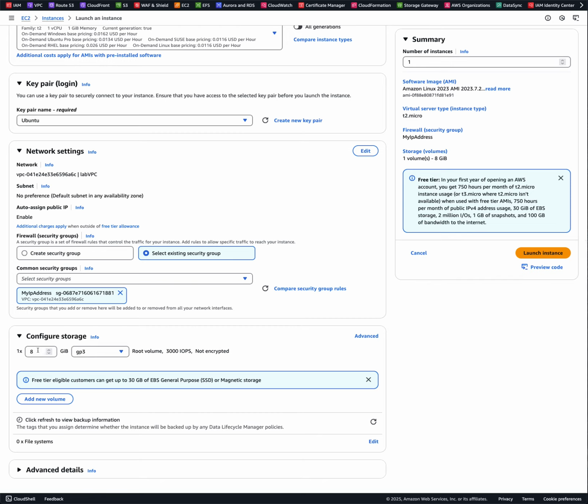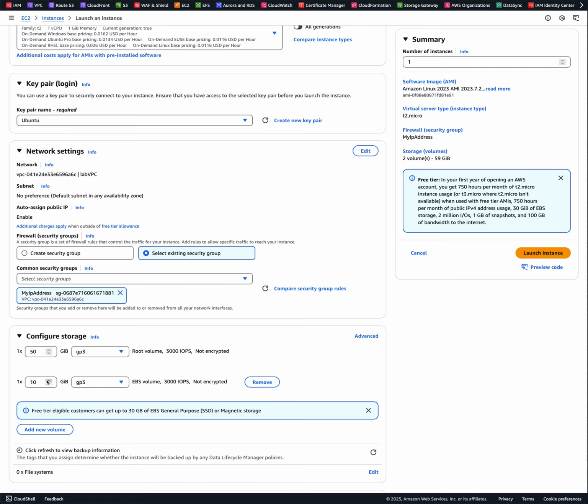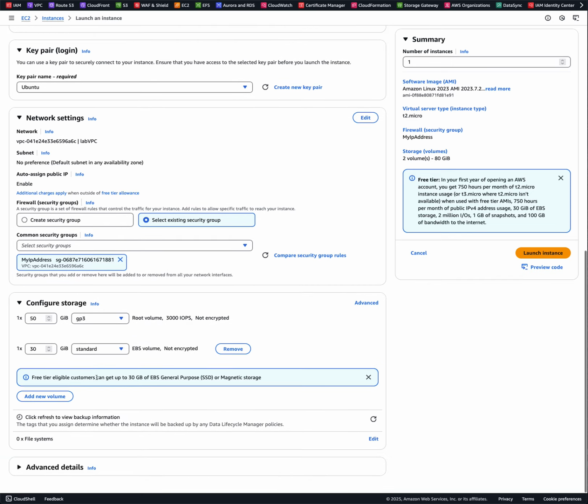Now, after the network is finished, we're going to do storage. How much gigs do you want the root volume to be? I'm going to select 50 gigs, and I'm going to make sure it's gp3. But what I'm going to also do is to add an additional volume, and I'm going to put it as 30, right? As you can see here, you get up to 30 gigs of EBS general purpose or magnetic storage. So you want to make sure that it's general purpose or magnetic. So I'm going to move magnetic because that's going to bring our costs way down.